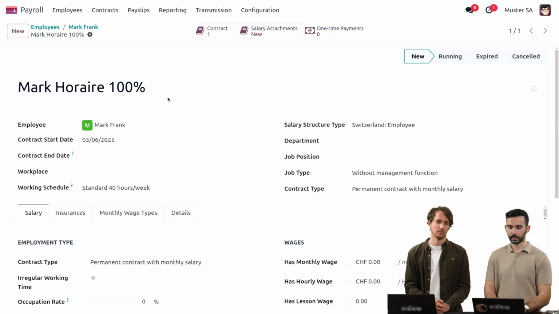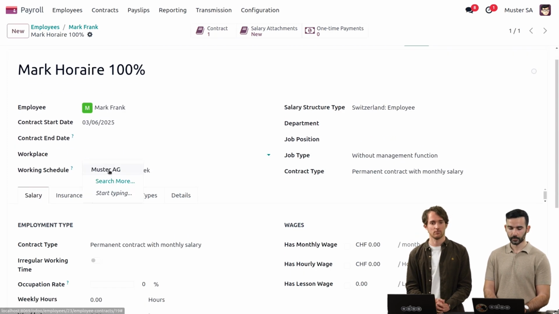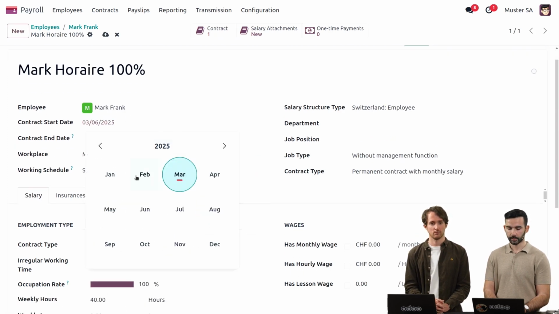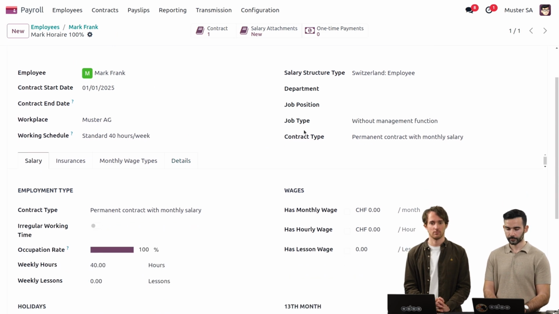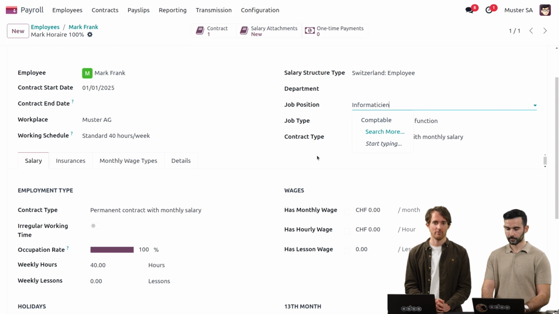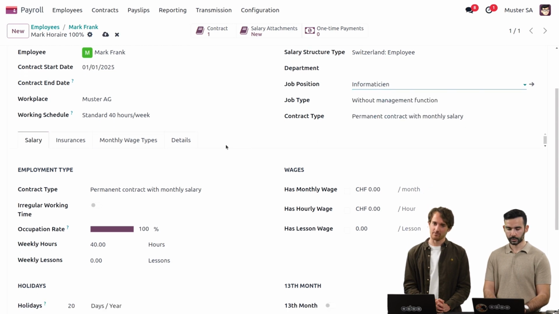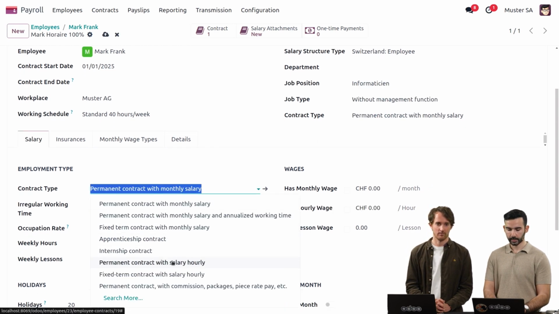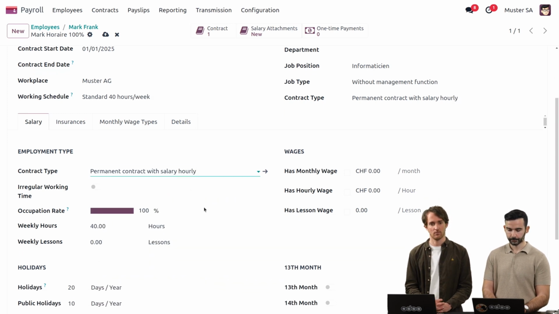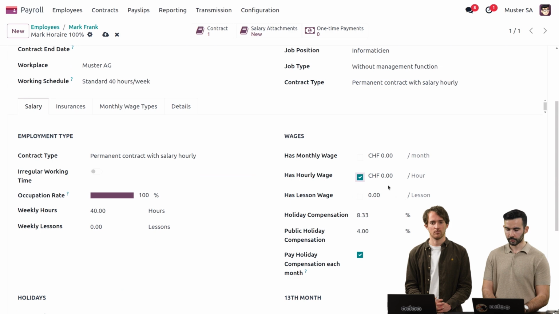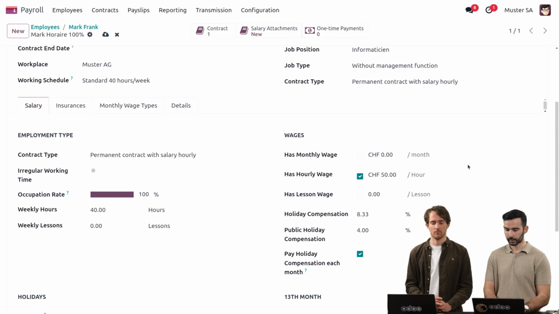So Mark will be an hourly employee on the same workplace, started at the same date. His job position is informaticien. And we select permanent contract with salary hourly. He has an hourly wage of 50 francs per hour.